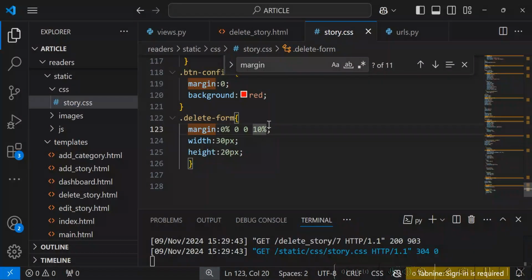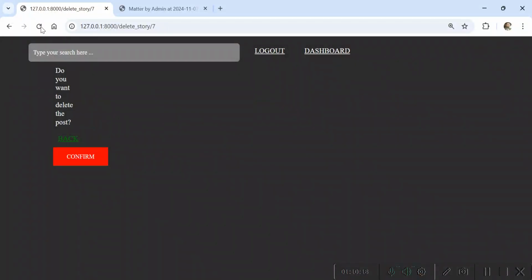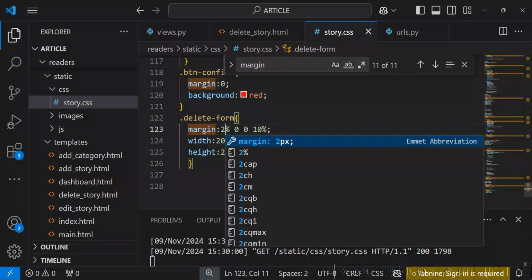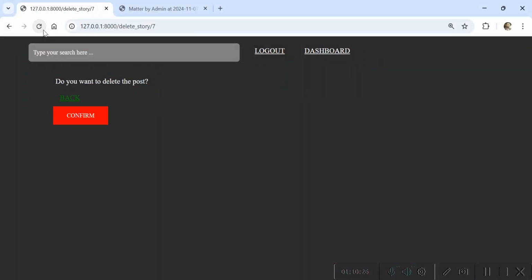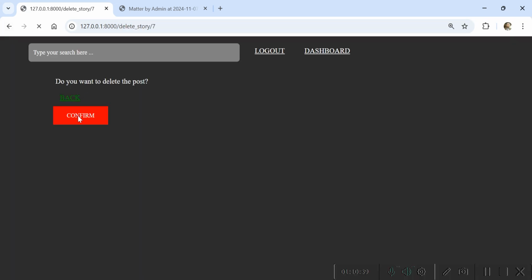So for the form, let's give it a width of 20%. And I think this is okay. Let's set the margin top 2%. So that's nice. So we can have delete, or you go back here, and that's the way. Let's click back. Okay, let's click delete.